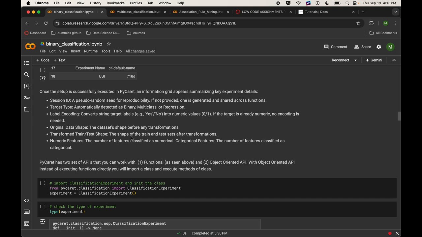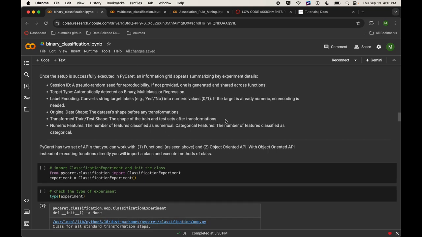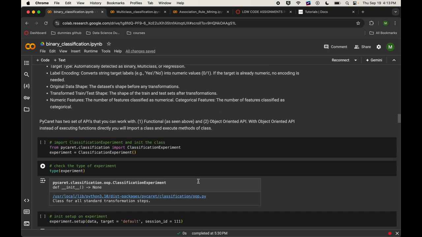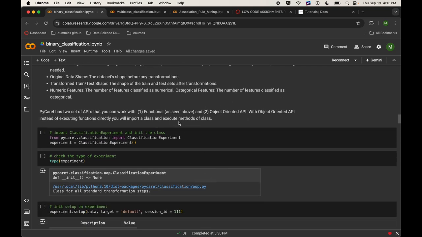The session ID is a pseudo-random seed, generated and shared across the functions. And numeric features is the number of features classified as numeric. So PyCaret has two APIs that will work: the functional API, as seen above, and the object oriented API.